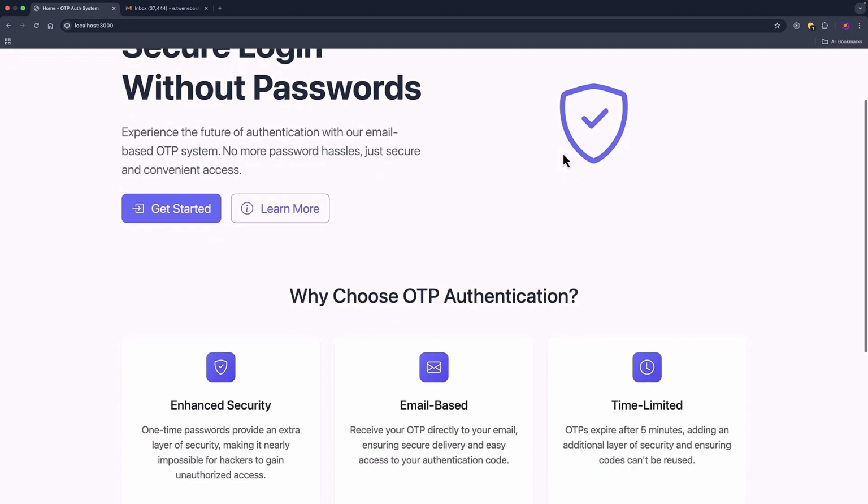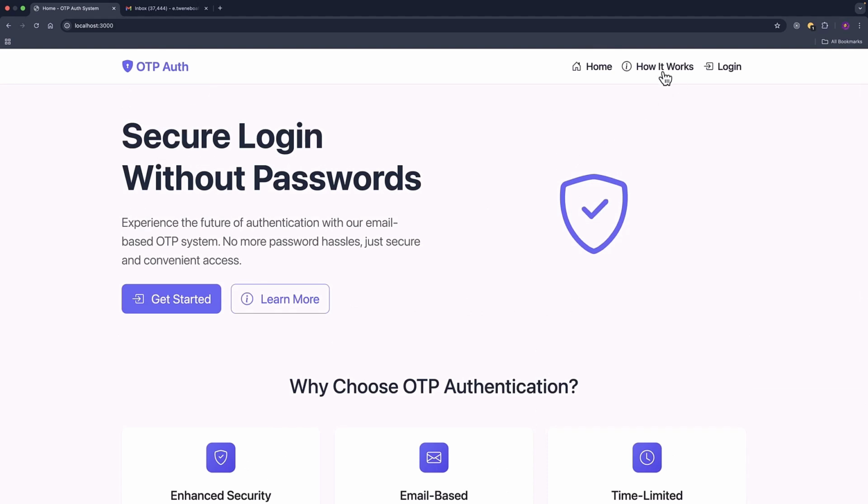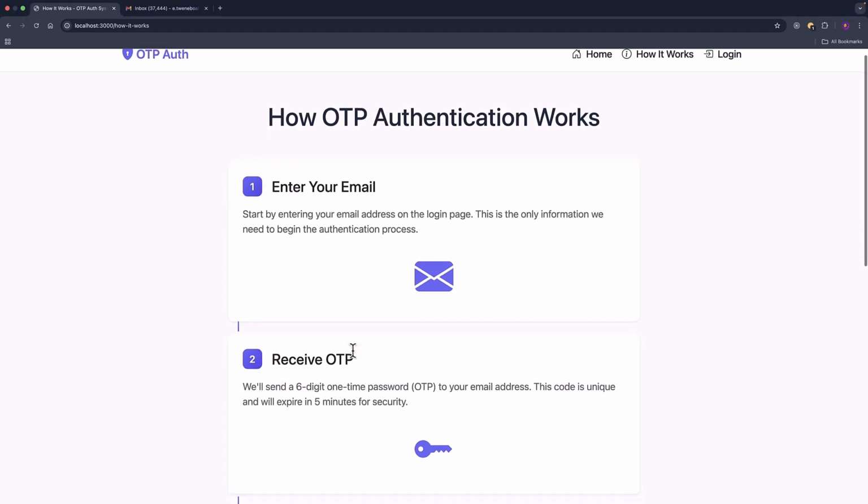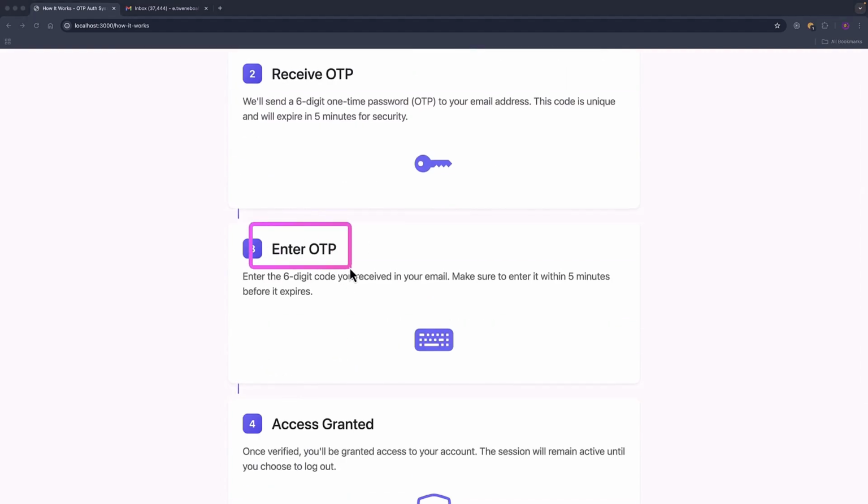Before we get into code, let's look at the live demo. When I click on How It Works, here a user will enter his or her email address, then receive the OTP, then enter the OTP, and finally access is granted.